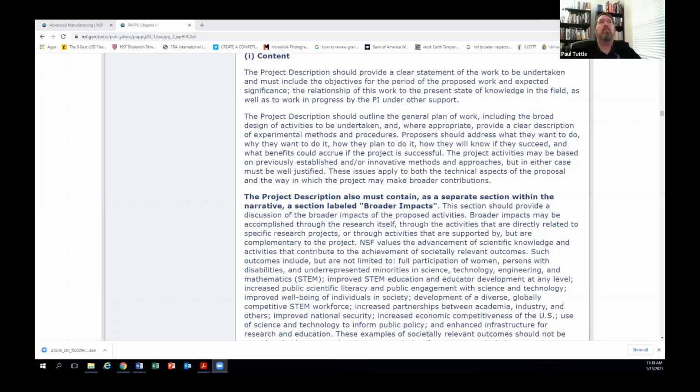So, project description should provide a clear statement of the work to be undertaken, and so on. Objectives, significance, relationship of this work to the present state of knowledge in the field, and so on. Work in progress by PI under other support, should outline the general plan of work, etc. You all can read this, okay?